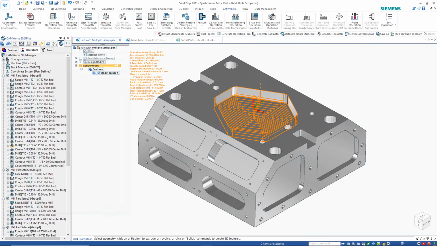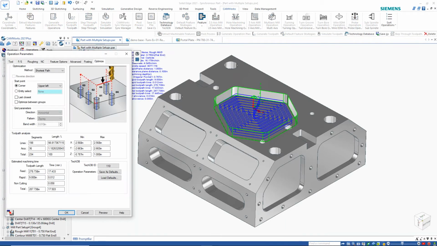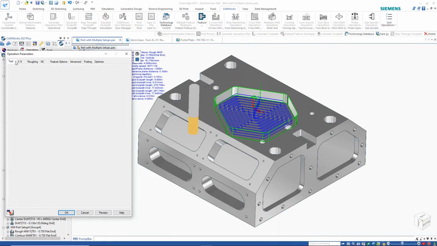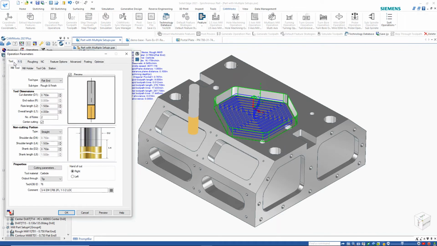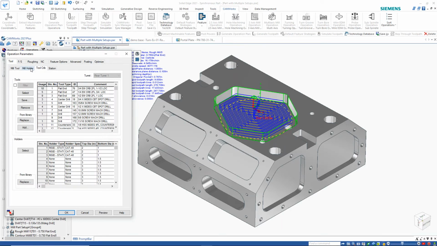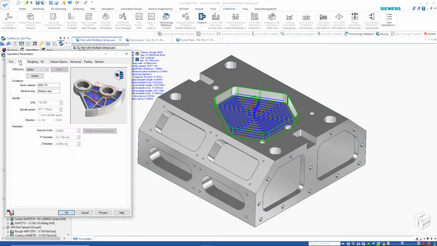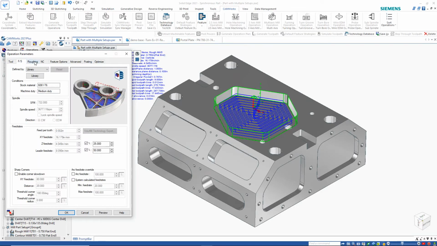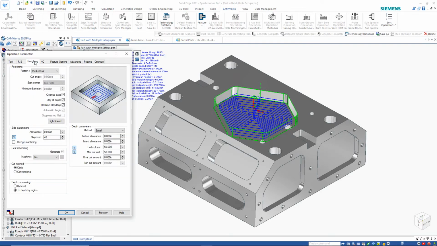It's in my operations tree, and this dialog box will open, and this has all of the information required for roughing that pocket. If I go to the tool tab, it shows me what tool I'm using, the tool holder, and the tool crib, if I want to use a different tool to machine that pocket. The feeds and speeds are also here, as well as the other roughing parameters. So what we'd like to do first is take a look at the Optimize tab.